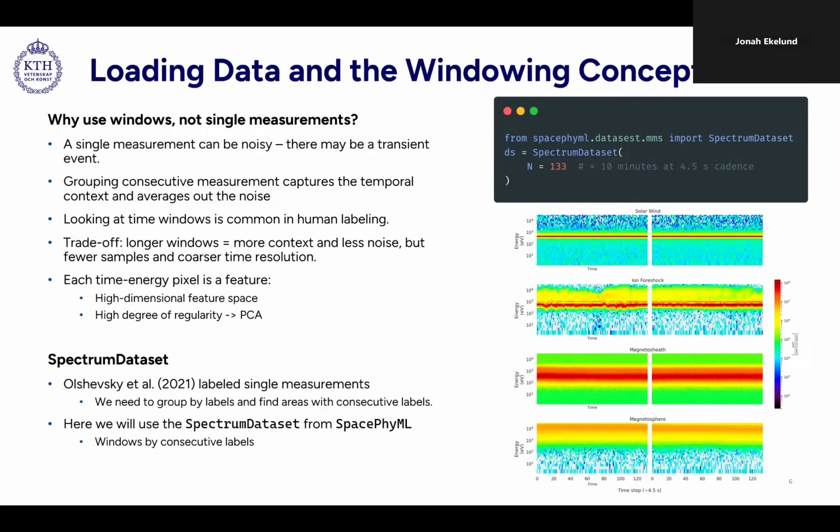But we can also notice one thing here. While it's high dimensional, it's not very varied along the time axis. The magnetosphere is quite similar along the time axis. So it's the magnetosheath, the solar wind. Ion foreshock is a bit more time dependent here. But this very clean data set has quite a high degree of regularity. So we can actually look at using PCA or some other feature reduction technique to reduce the number of dimensions or the number of features we have.